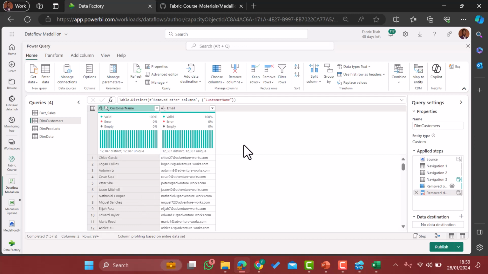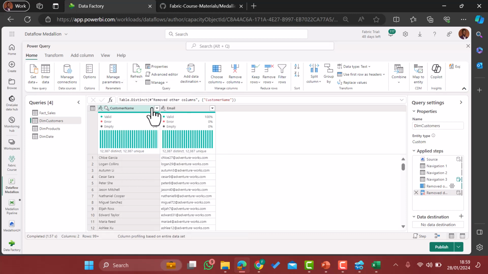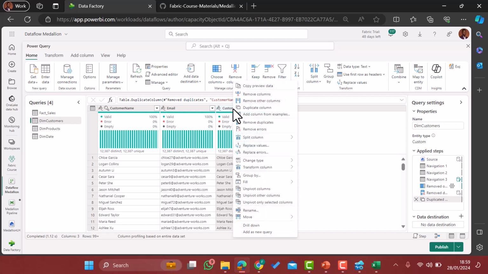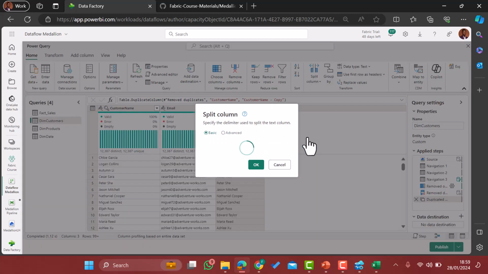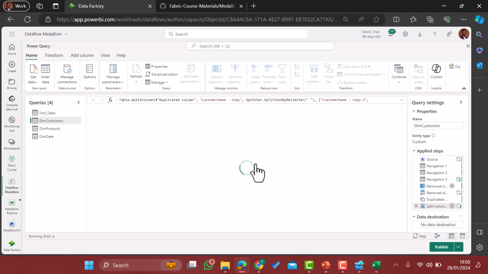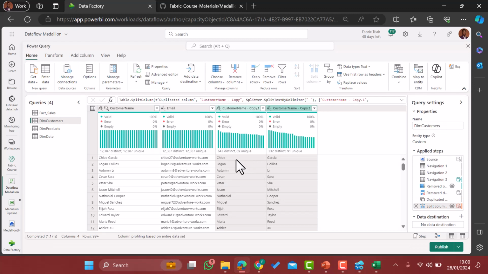Another thing I want to do first is also duplicate my customer name column. So I will duplicate this column first. Once I have it duplicated, I also want to split it so that I can have my first name and my last name. So I will split my column on the delimiter. What delimiter am I using to split? I'm going to pick space, and then click OK. Once that is done, I now have a column for my first name and last name.